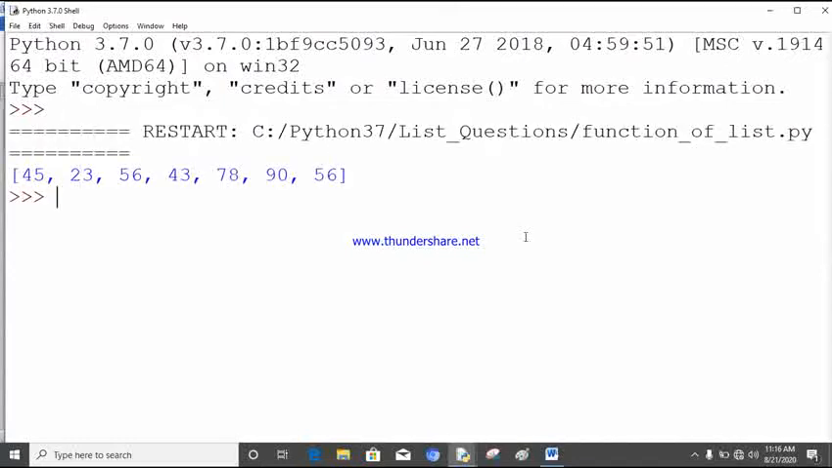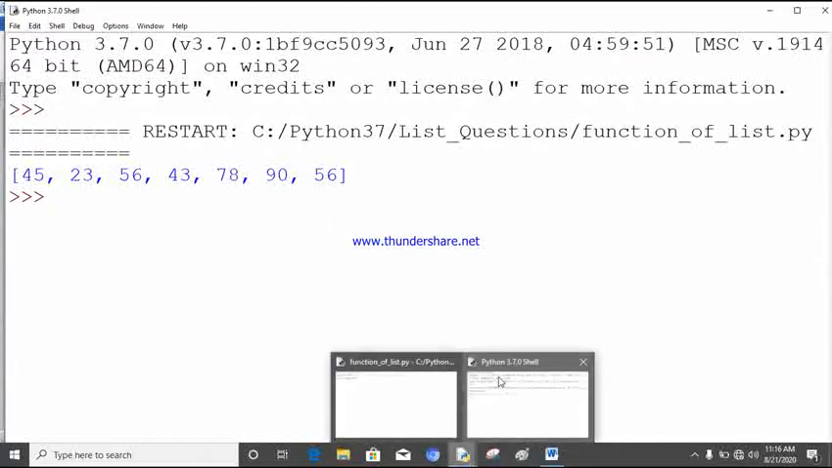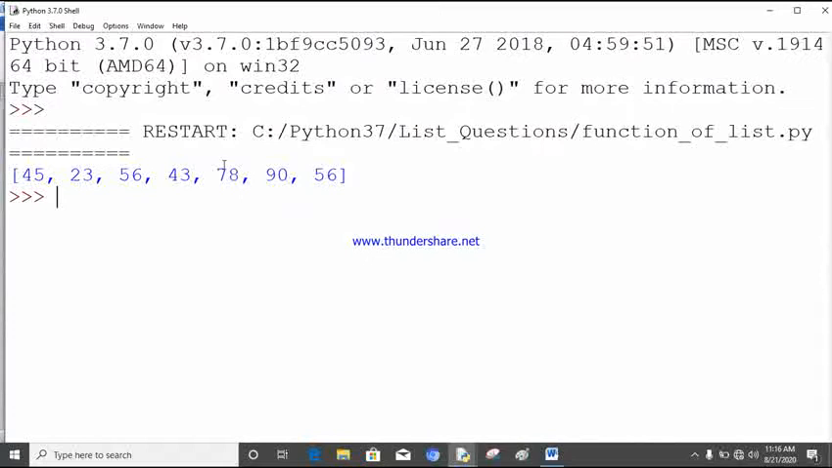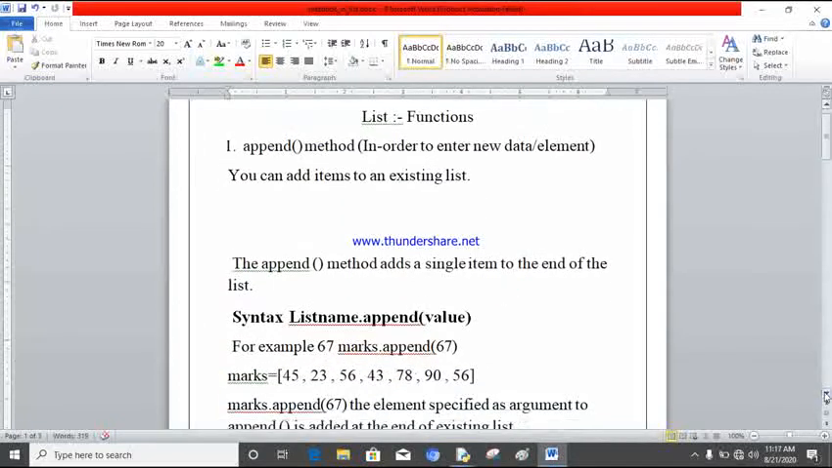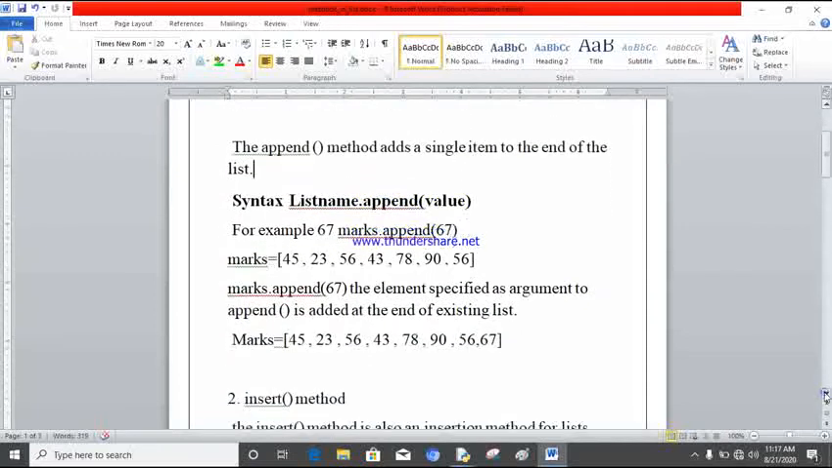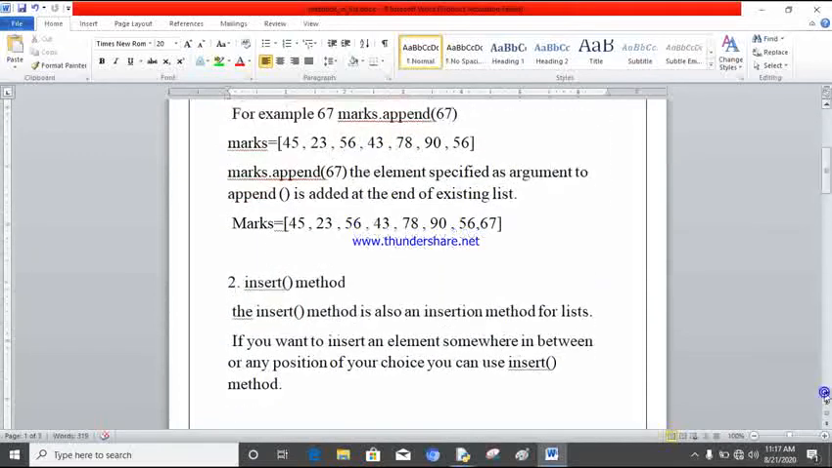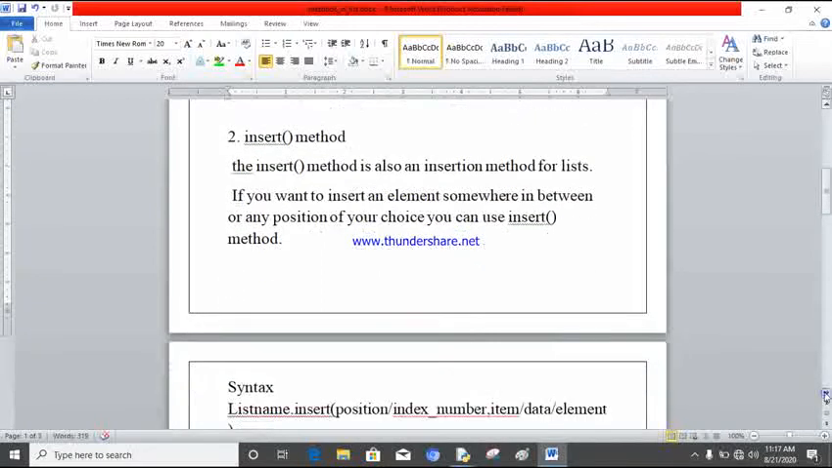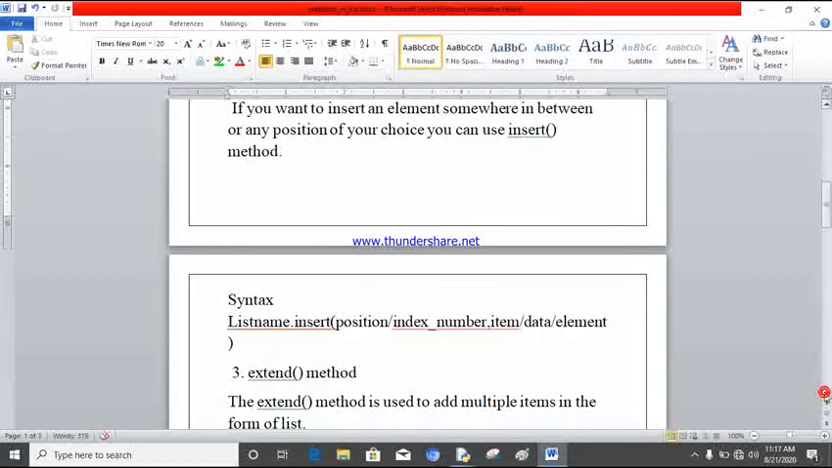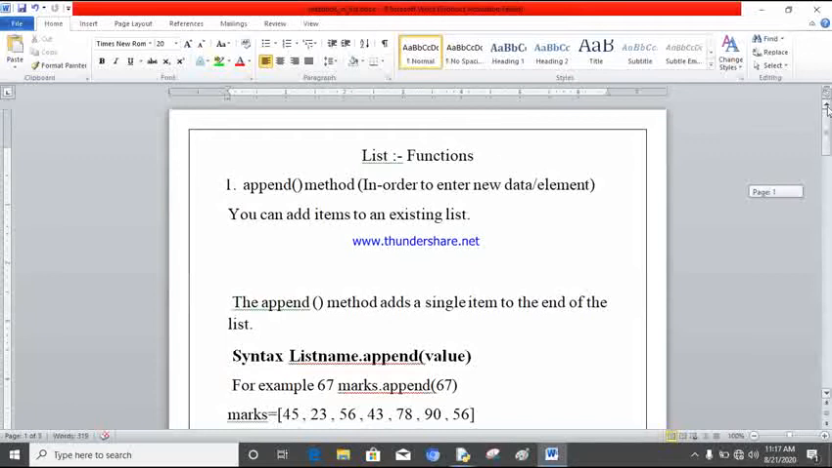This is my original list. Now I want to add a new number. For adding, Python provides three methods. First append, second is insert, and the third is extend method. So I'm going to use the append method.